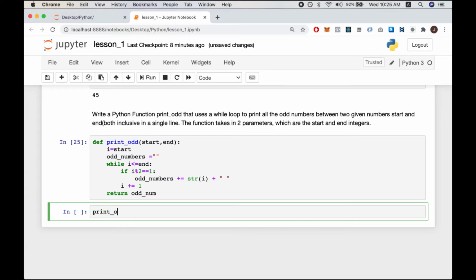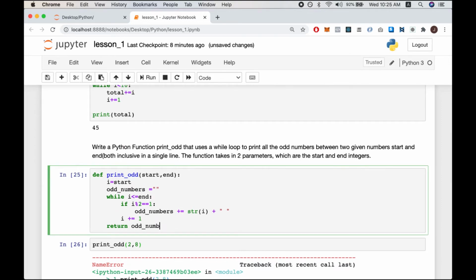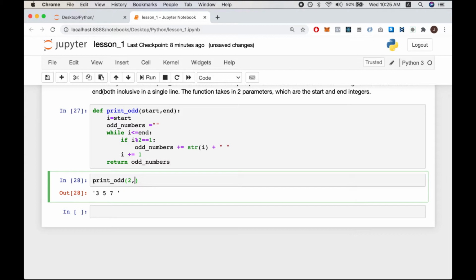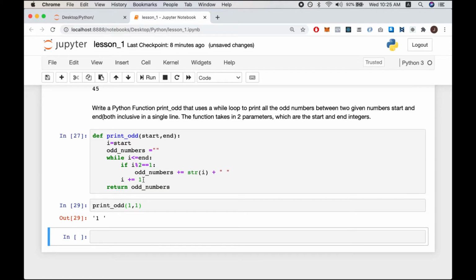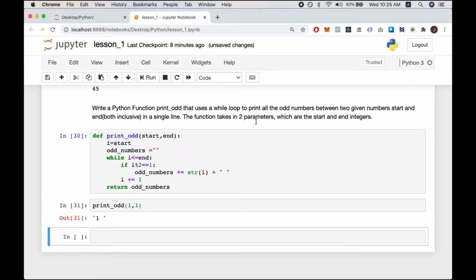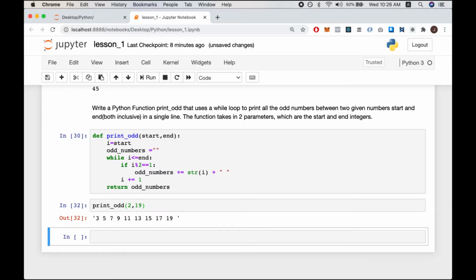Okay, so now let's try this. Oh, my bad, so it's odd_numbers. 3, 5, 7. That's great. Okay, so we can also try things like 1, 1 to make sure it works. Both inclusive, right? So that would be correct. So let's try a bigger number, a bigger difference, 2, and let's just put 19. And there you go. So that's an example of how to use a while loop.